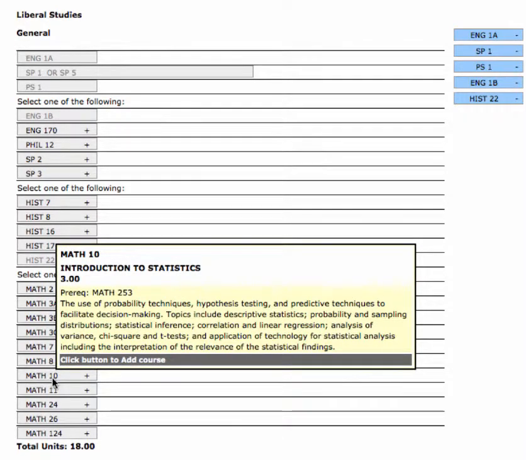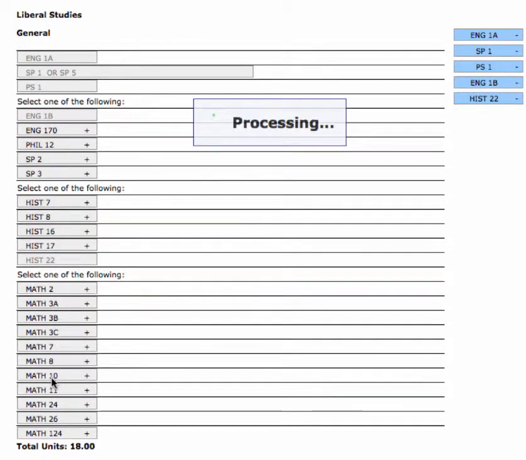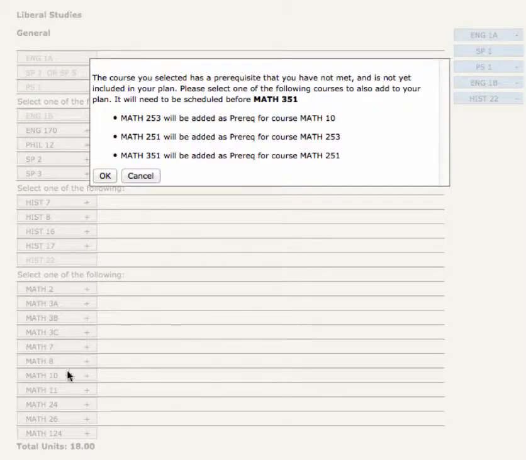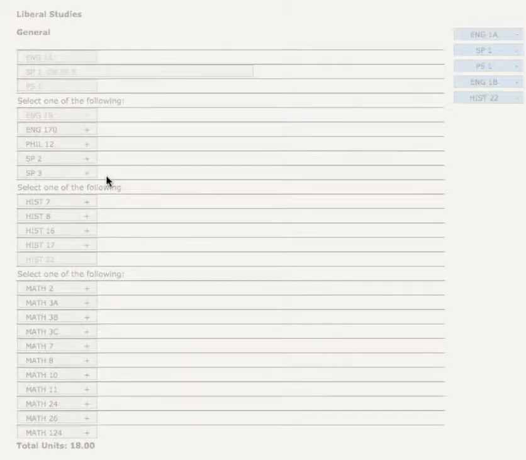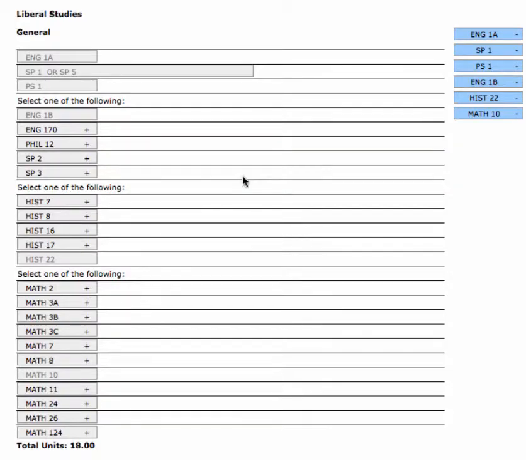Math 10 is a great option if you're considering social science majors like psychology. MAP will automatically add in additional math classes required for you based upon your placement test results. I'm going to add in Math 10 because I'm considering a psychology major. And you can see here the required additional math classes are automatically added into my plan based upon my test results. At this point, we're ready to add in the remaining general education classes up above.